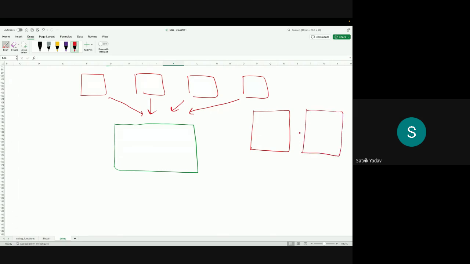But suppose we have two tables. If I need all the rows from the left table and only limited rows from the right, which join will I use? Left join. If I need all the rows from the right table and limited from the left, what will I do? Right join. If I need some from left, some from right, what will I use? Inner join. And if I need all, I will use full join. Correct?